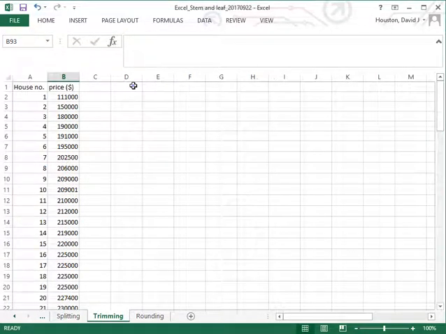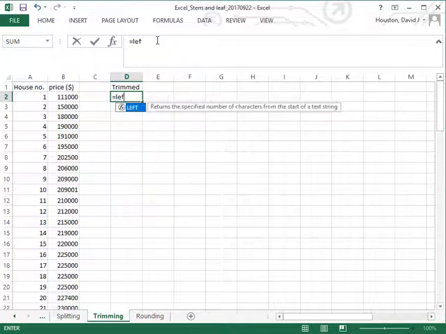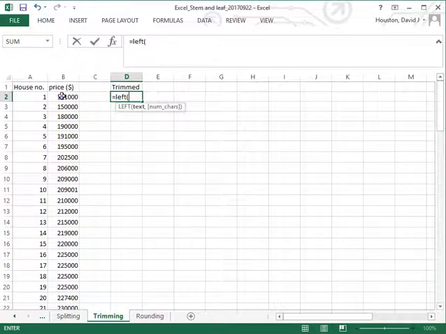So let me go over here and label this column D as trimmed, so we know that it's the trimmed values of these houses. And we're going to use the left function. The left function identifies only the left characters or numbers that are entered in the cell that we reference. So the left function is equal left parenthesis, and now I'm going to identify the cell where I'm trying to trim that off, and I'll put comma, and now I'll enter the number 2, and we'll hit the close parenthesis key, and what we've done here is now only retain the two leftmost numbers in that digit.